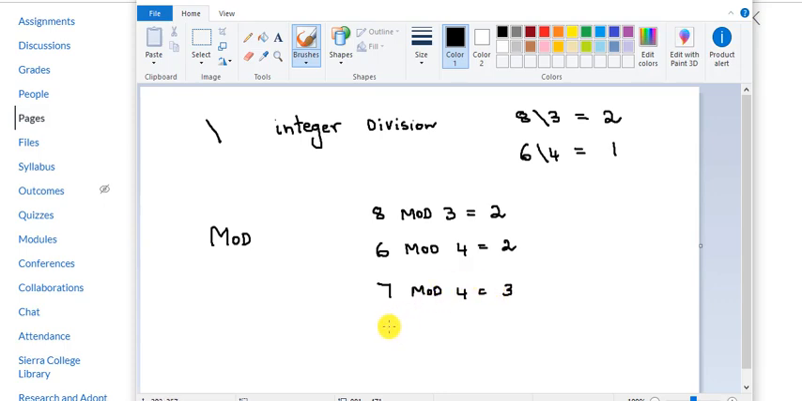If you have 5 mod 4, then you have the remainder 1. So mod is the remainder operation. When 5 is divided by 4, what is the remainder? Okay, this is the remainder operator. It fetches you the remainder. And this is the integer division.